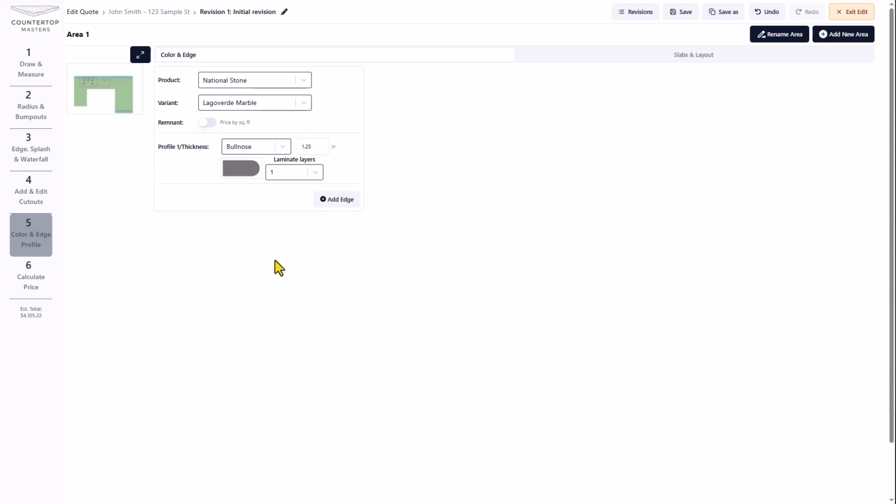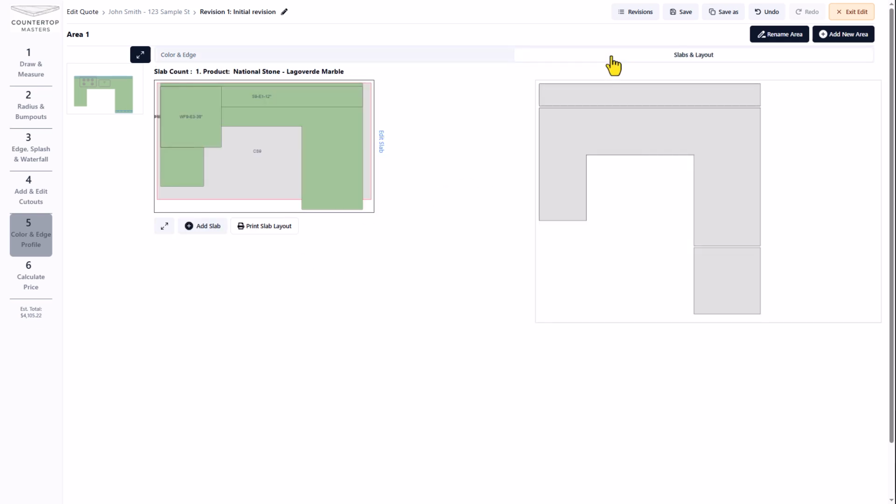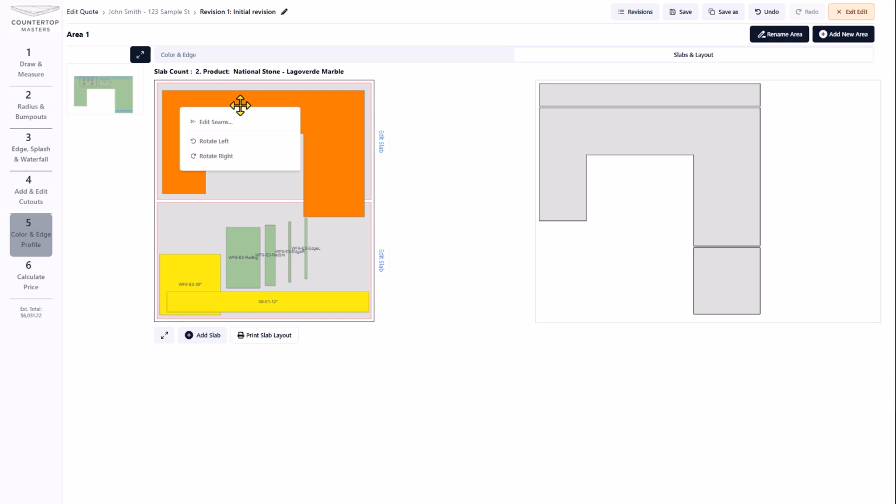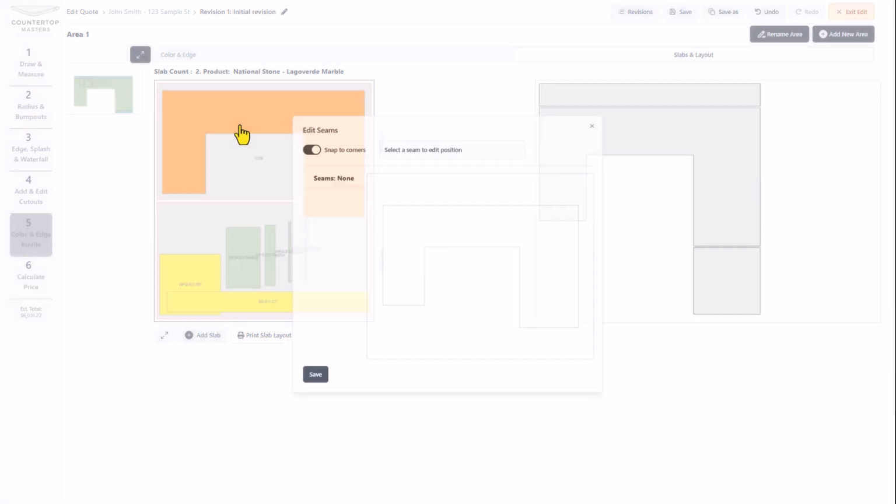Next, let's take a look at adding slabs and seams. Go to the Slabs and Layout tab. The system has added a slab automatically, and all the pieces are placed on it. Let's add another slab and move all the splash and waterfall pieces out of the way to give you a clear view. Click on the countertop shape and select Edit Seams.